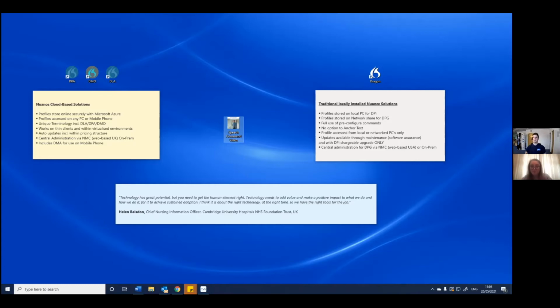Super. Yeah, so some of you or most of you are probably familiar with Dragon as a product. It's been around for some time. It's become the go-to for speech recognition in the business environment. The traditional versions of Dragon have been obviously installed on a local machine.